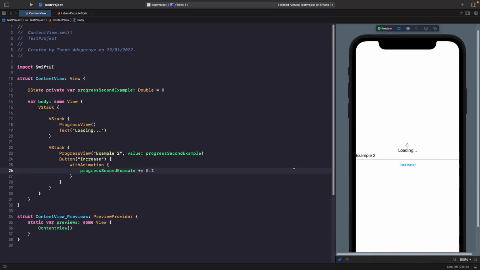And now when we run it, if we hit increase, it's actually animating the increase for our progress view, as you can see here. And the reason why this is doing that is because when you wrap a value within the with animation block, because the progress view is observing the change to this value, we automatically get that animation for free. What about if we actually don't want to have a maximum of 1?